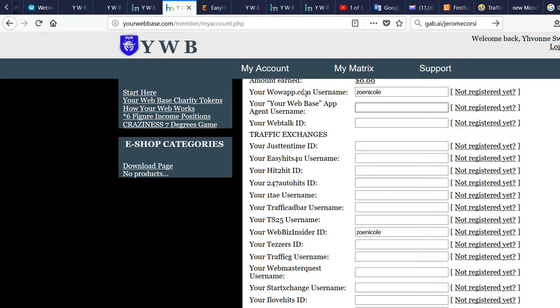Because when you put something in this box, that means anybody that you have referred or anybody that you refer in the future is going to see that. So if you put the wrong information in here, they're going to sign up in that company without a sponsor, which means no help. So just be careful when you do that.